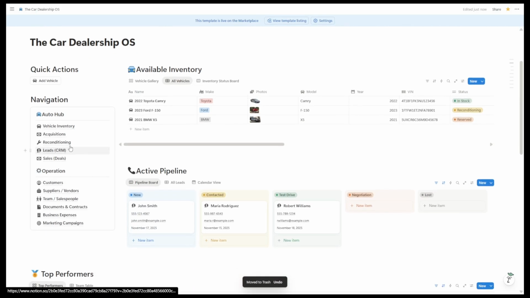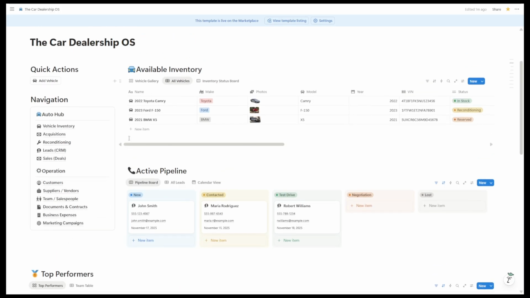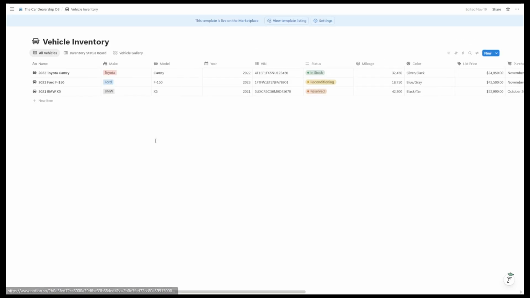And now we have our navigation. Here you have your auto hub, where you have your vehicles, your acquisitions, your reconditioning, leads, and sales. Next, you have your operation hub, where you have your customers, your suppliers, your team, your documents, your business expenses, and your marketing campaigns. So let's start with the vehicle inventory.